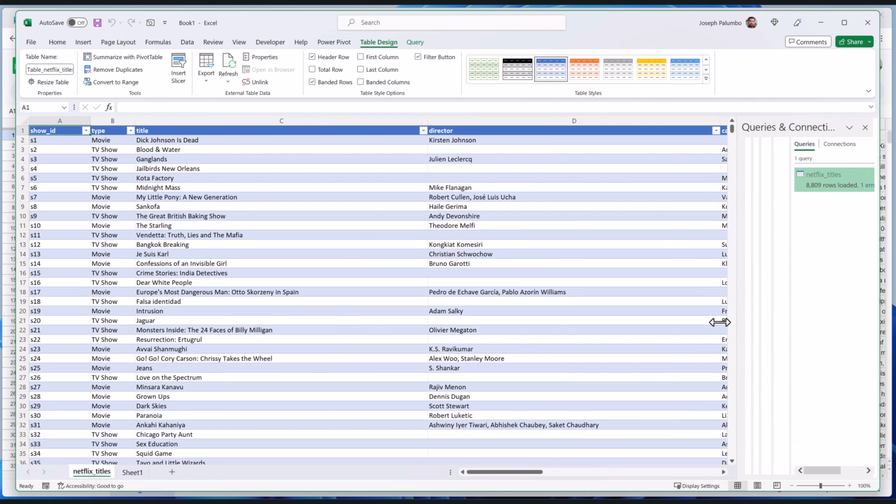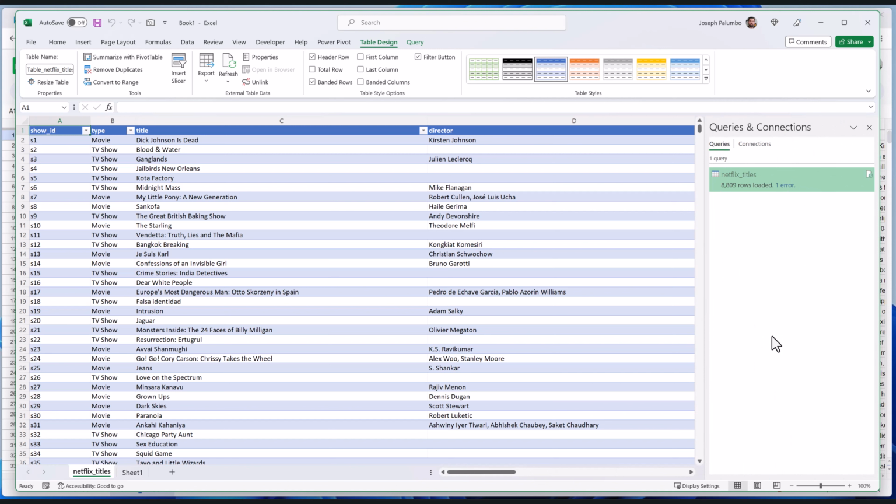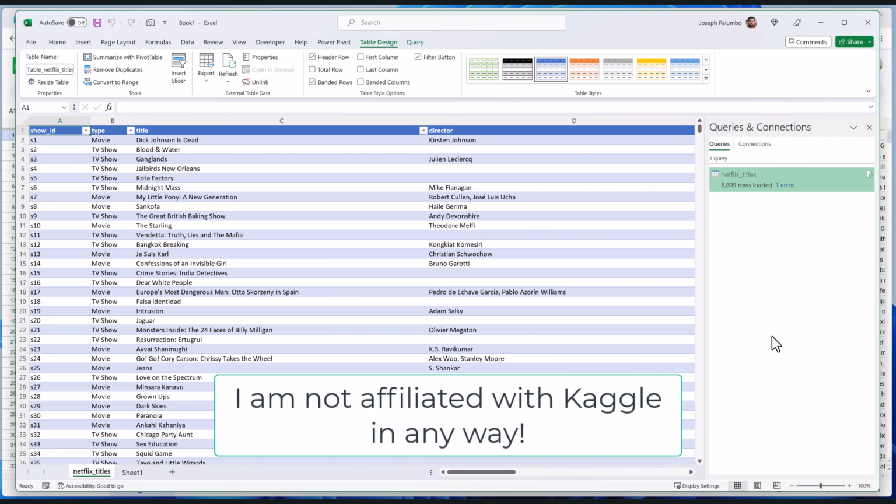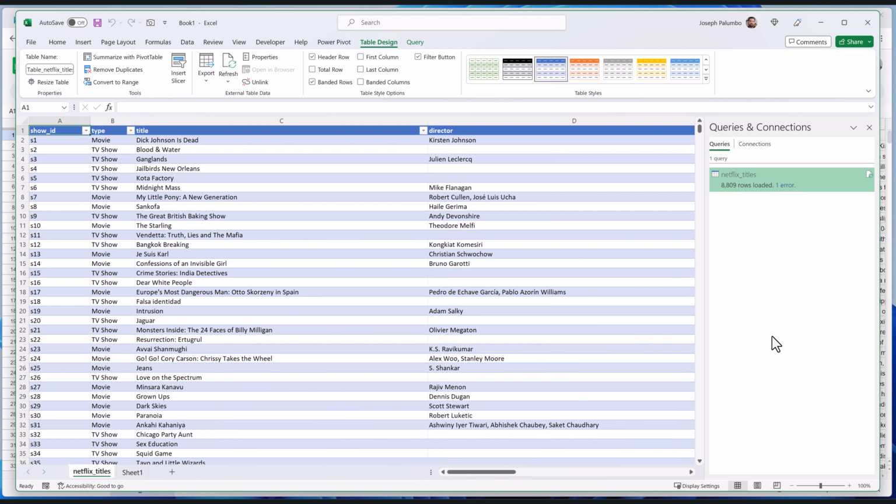It's one of the reasons why I really enjoy Kaggle, and definitely implore you to check it out. Sign up and use their service if you're interested in learning how to use spreadsheets or improve your spreadsheet skills, maybe even things like learning SQL or database management. It's a great place to find data.